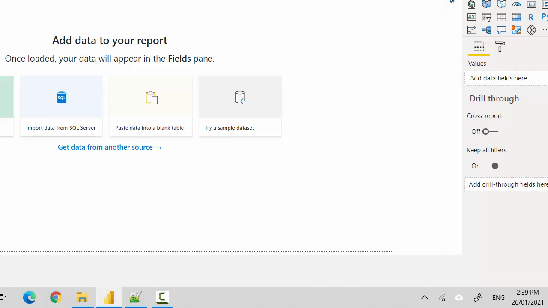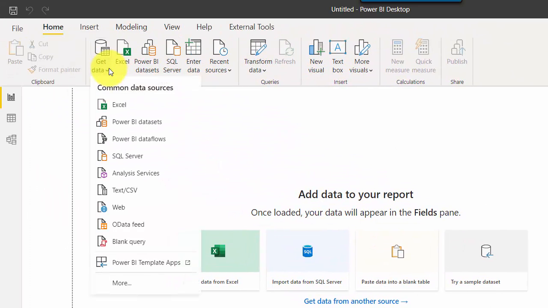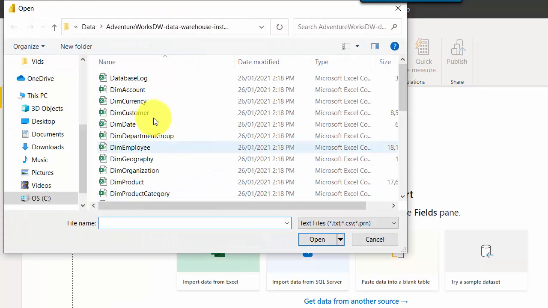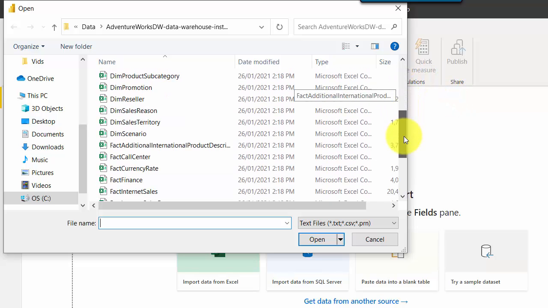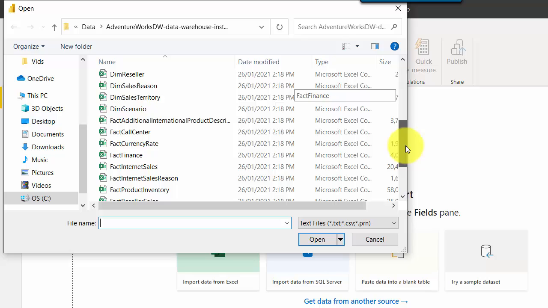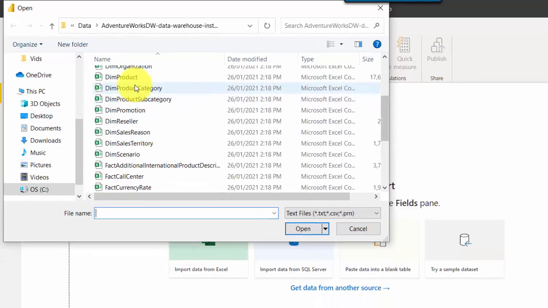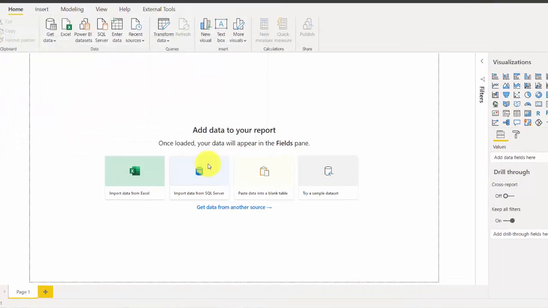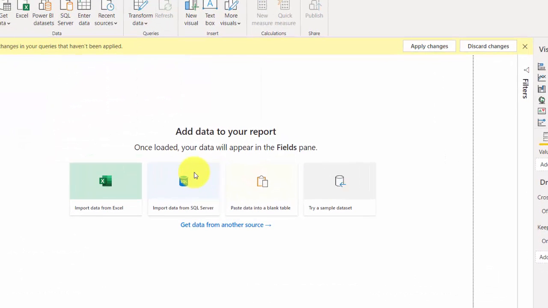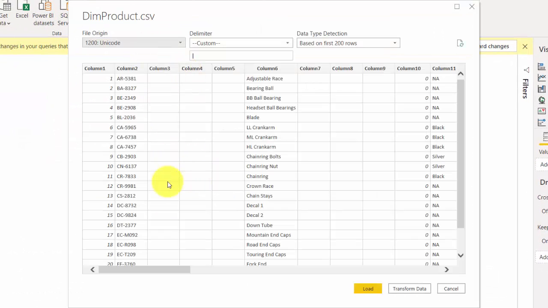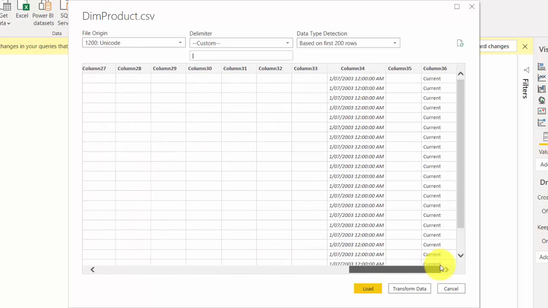On the home tab on Power BI desktop, I click on get data, and then I go into text and CSV, which is an option available. Then I point it to where my CSV files are sitting on my local machine. It could be on a local machine or a shared drive for you. From here I'll look at dim product, so I'll get that table. I click open, and you can see it shows me the data.